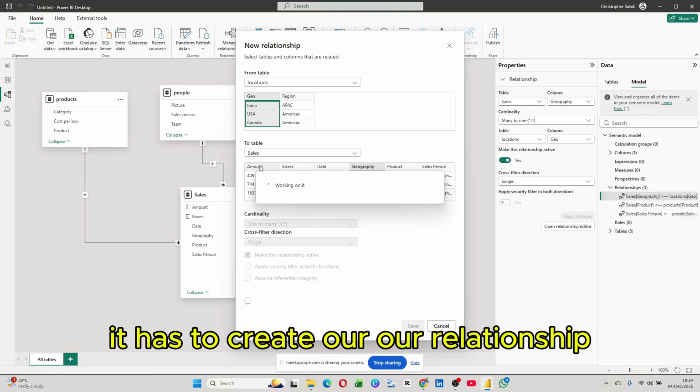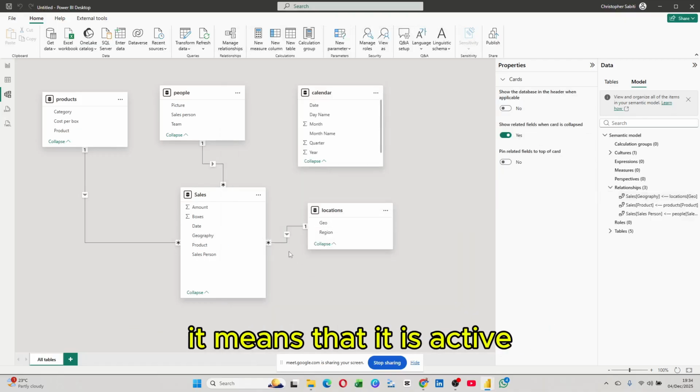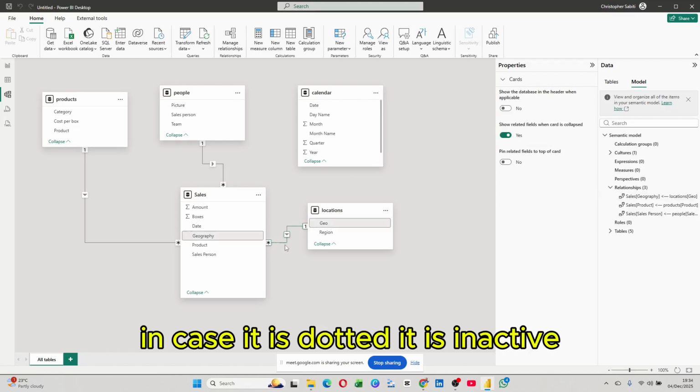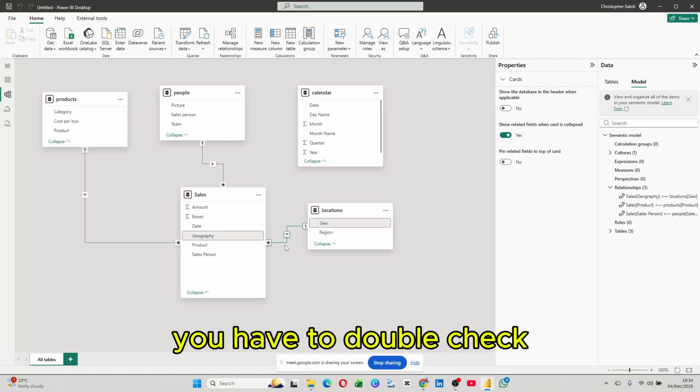It has to create our relationship, and when it has a solid line, it means that it is active. In case it is dotted, it is inactive. You have to get skeptical of that. You have to double check.